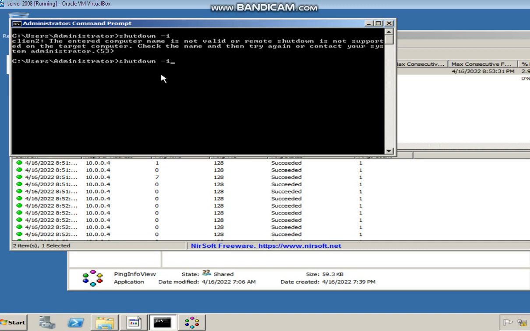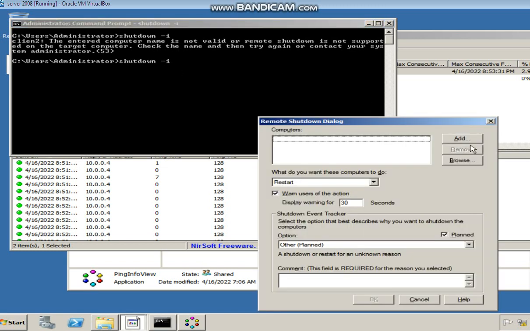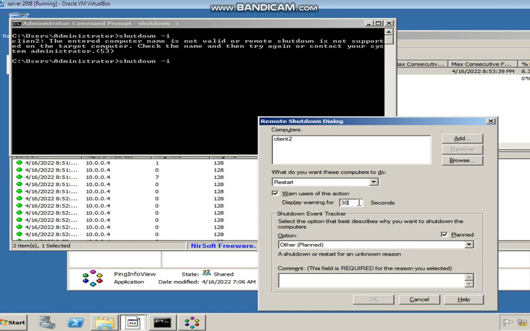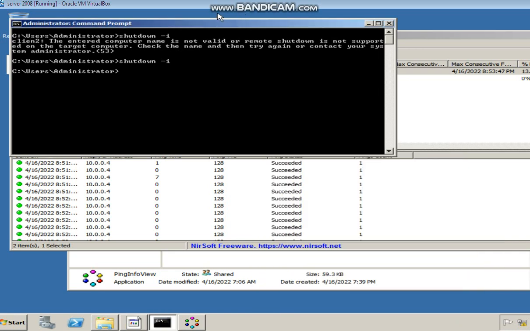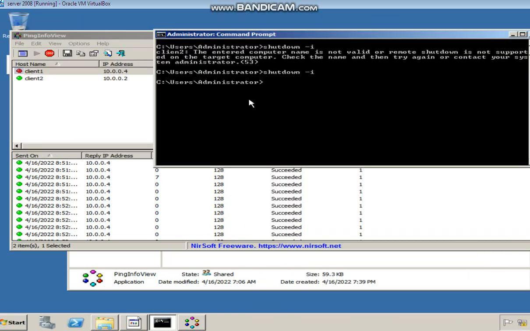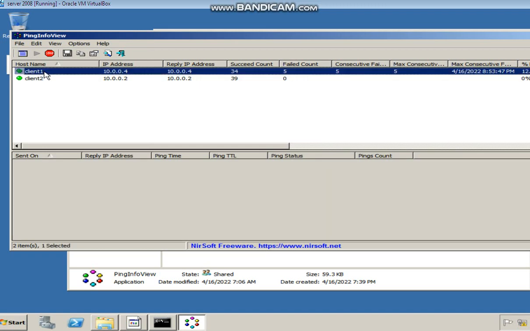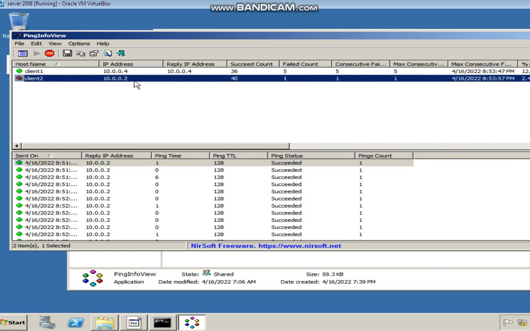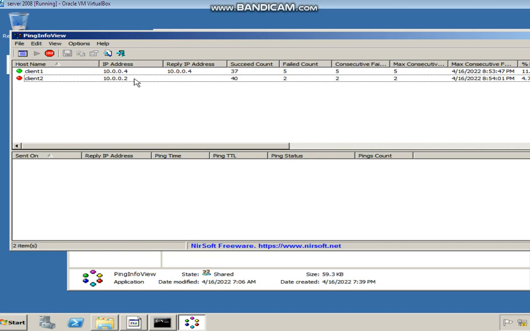See, again, client 1, client 2. Okay, so the shutdown was a success here. Client 1 was already down. See, the failed count is 5. It went down and it came up. Client 2 will also go down. Once it is rebooted, it will come online.